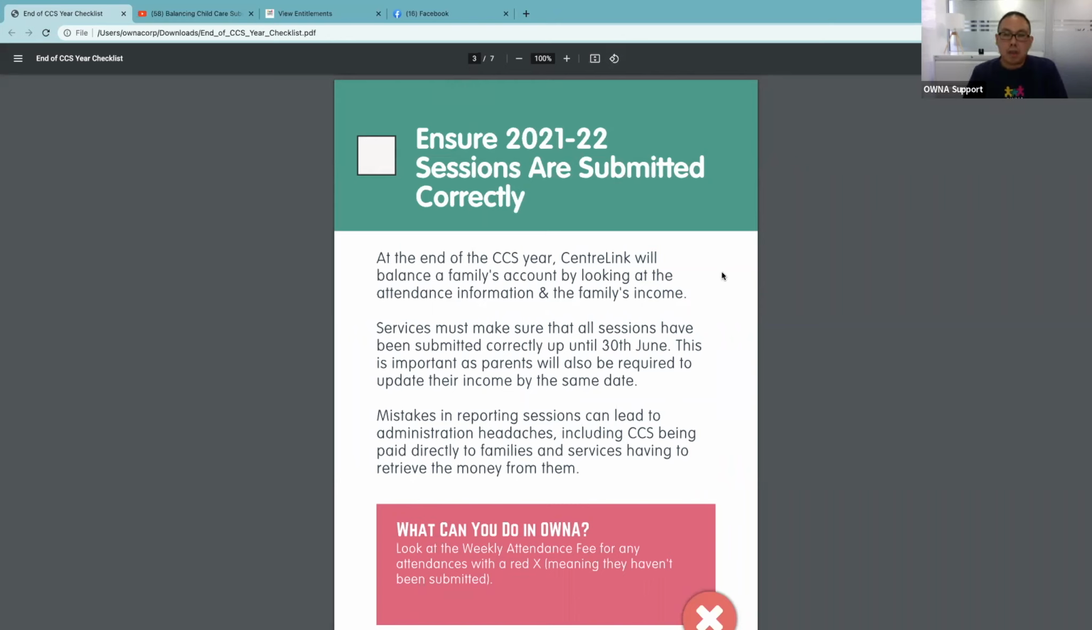The second thing to do is to ensure that your sessions are submitted correctly for this financial year, so 2021 to 2022. So why is this important? At the end of each CCS year, Centrelink do 2 things. They look at how much CCS you've been paid throughout the year, and number 2, they look at the family's income at the end of the year. Okay, so at the end of the year, Centrelink will look to balance the family's account. That's looking at all the sessions that have been submitted and the family's income.